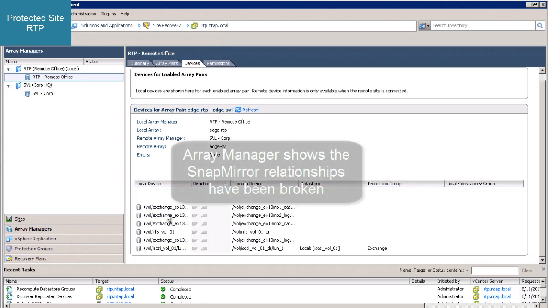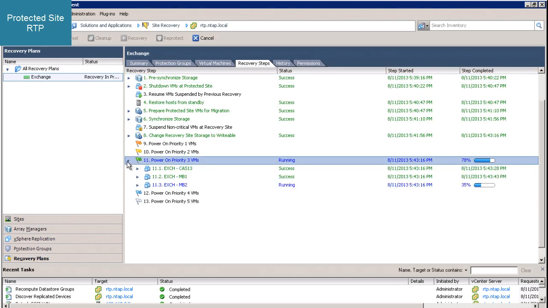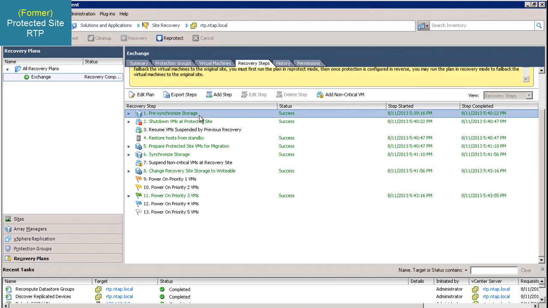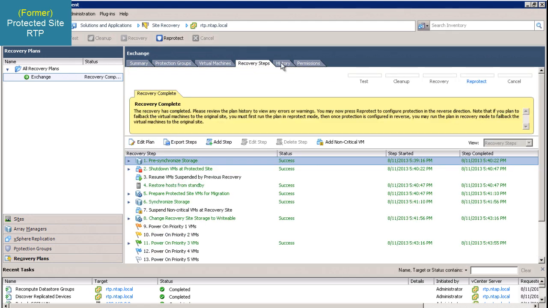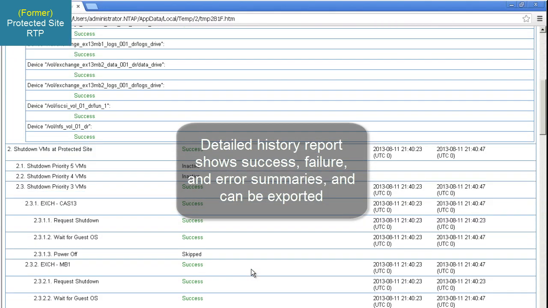As expected, looking at Array Manager, I can see that my SnapMirror relationships have been broken. Now that my recovery is complete, I can click on the History tab and get a detailed report of my recovery. This report can be exported in just about any file format.